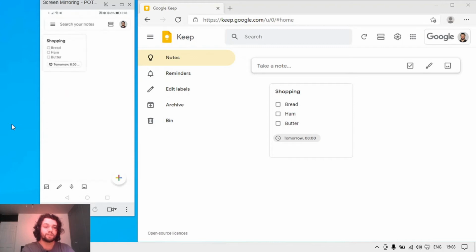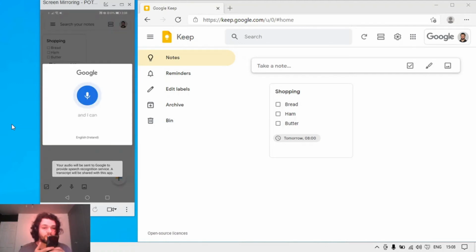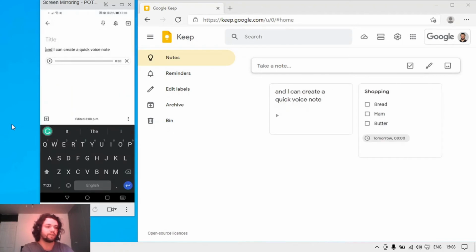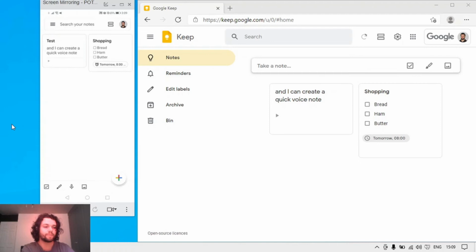So that's the checklist. Next is a voice memo. That will take over your microphone on your phone. So if you click on the voice icon down the bottom, I can create a quick voice note. And there's the voice note added. I'll give that a title of test, just test voice note. And it'll also create the audio recording and transcribe what I've just said aloud. So go back, and that'll show you the 2 new notes in my Google Keep account.